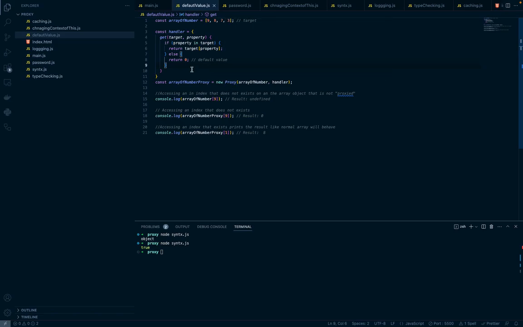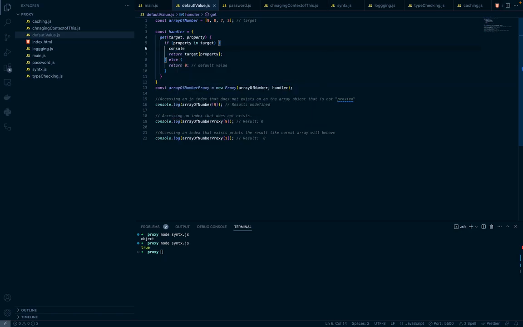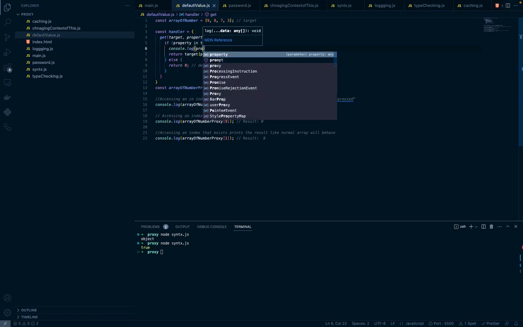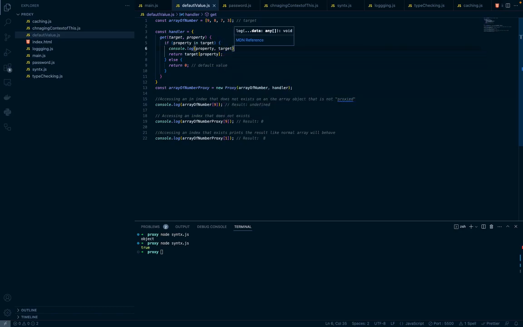Now what this proxy that we've built here does for us is it checks if the property is present in the target. If it is present in the target, then it returns the value for that particular property. If we come here and console log the property and targets, you see what I am trying to explain. Node default. Now, as you can see, I'm getting an undefined.